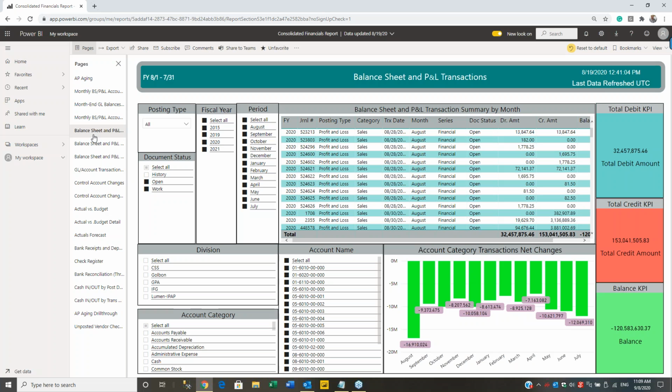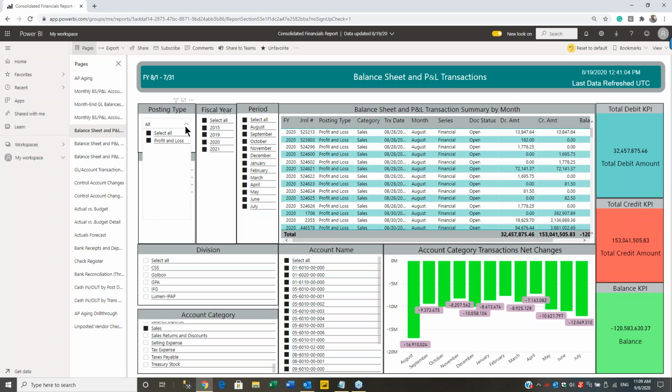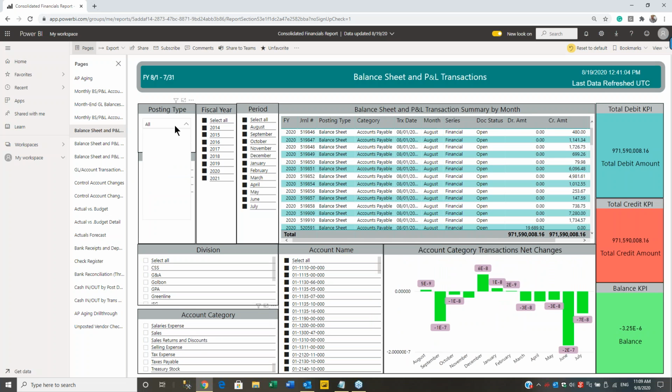Now here we have some additional view of your balance sheet and P&L transactions. Let's see what we have selected here. We have sales selected, so naturally it knows that sales is a P&L account. So if I want to bring up the ability to have balance sheet, I get rid of that sales. And now I can analyze this another way.